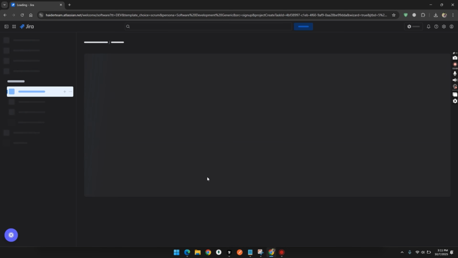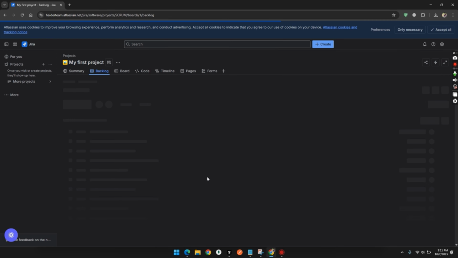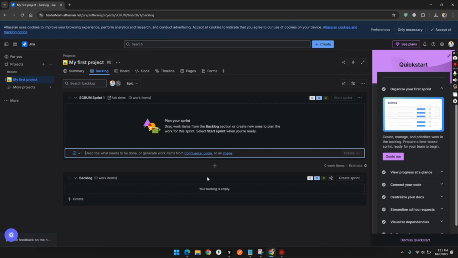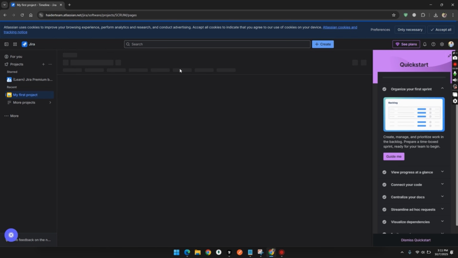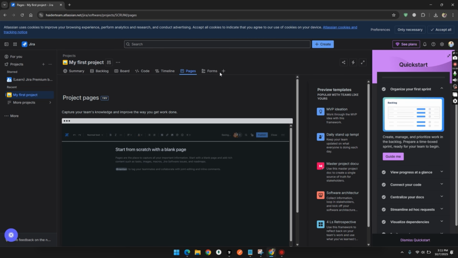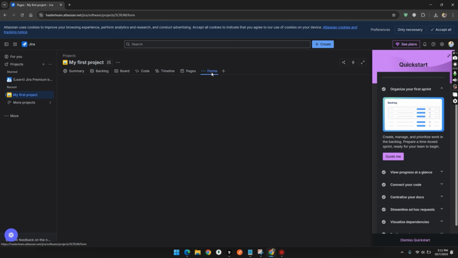And congratulations, you have successfully created your account and your first project. You will now be taken to your Jira dashboard. It's where all that real action happens. As you can see, there are different dashboard options like summary, backlog, boards, code. It's a very useful thing. You can directly connect your GitHub, GitLab, and Bitbucket here. There are many other options available, but we will explore them in the upcoming videos.